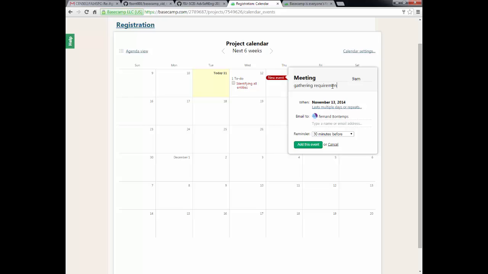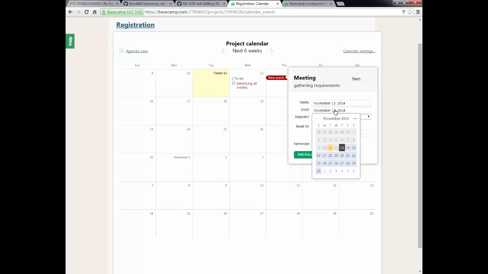Gathering requirements. We can also create single day events or events that span multiple days. So we can have this event going from the 13th all the way through the 17th. Repeats, we can either have it repeat every single day or every week. We're just gonna put it as no for now.